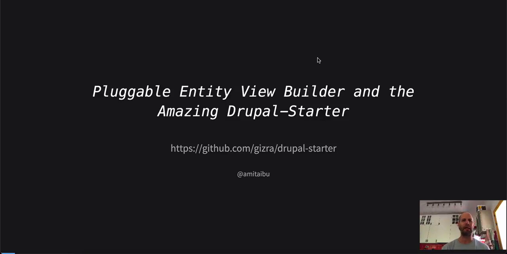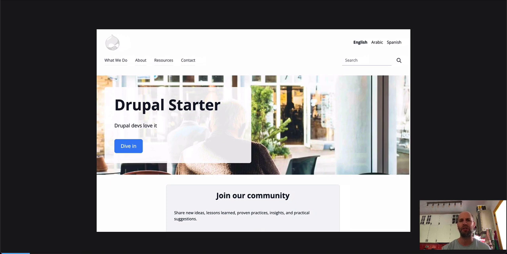Amitaibo is the nickname, and we will learn today about the Pluggable Entity View Builder, or the View Builder in short, and the Drupal Starter. So Drupal Starter is basically how we scaffold every new project in Gizra. All the sites are kind of the same. They have the header, they have the footer, and they have those common elements.